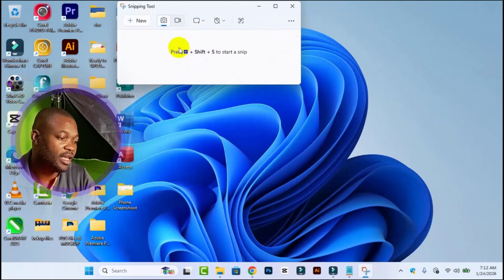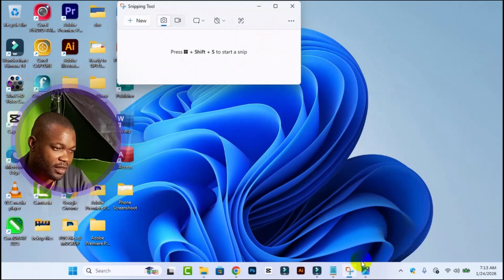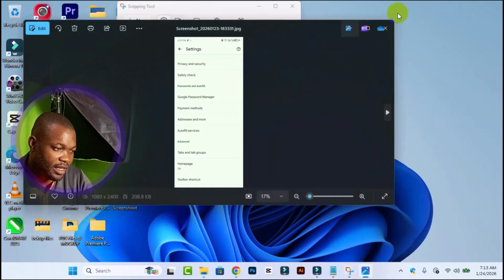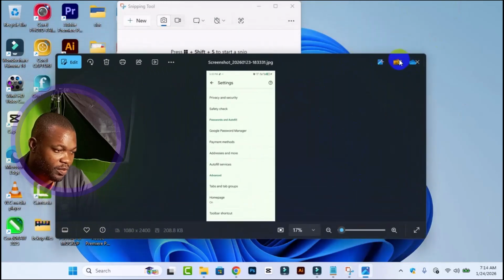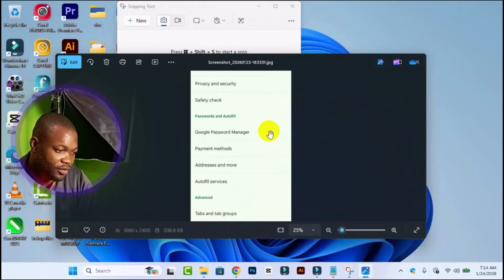Now, what we want to do here is to see how we can use this tool to simply copy or extract text from a certain object. For instance, let's say I want to use this particular screenshot image right here as an example. So I want to simply extract text from this particular image right here. How do we do that?